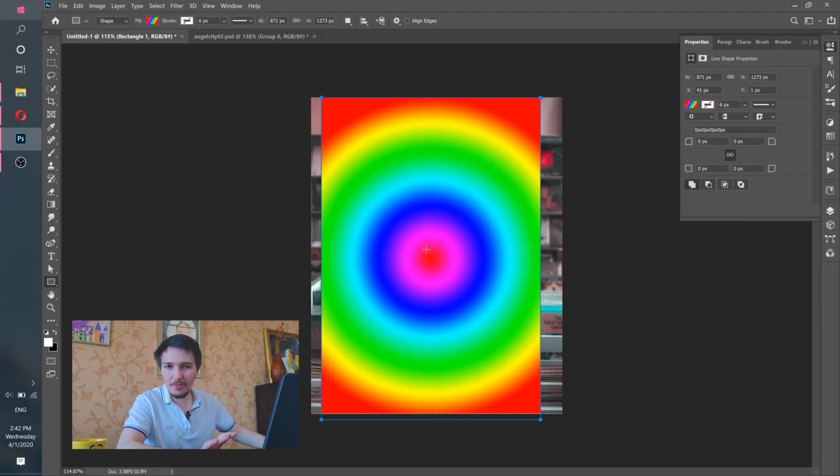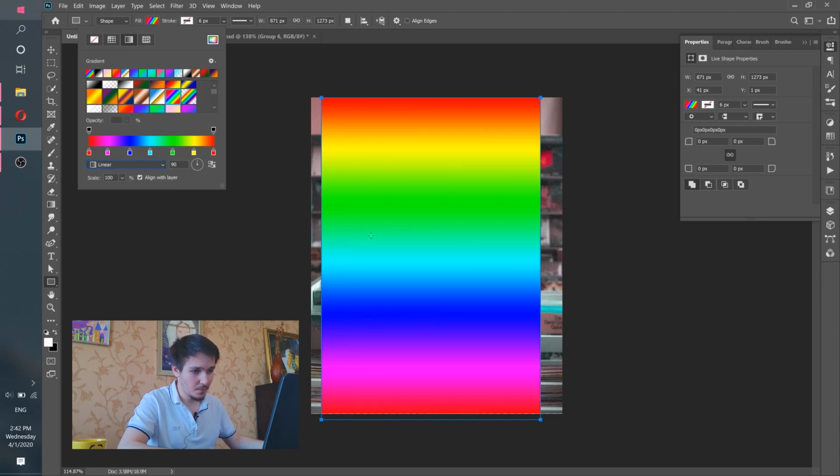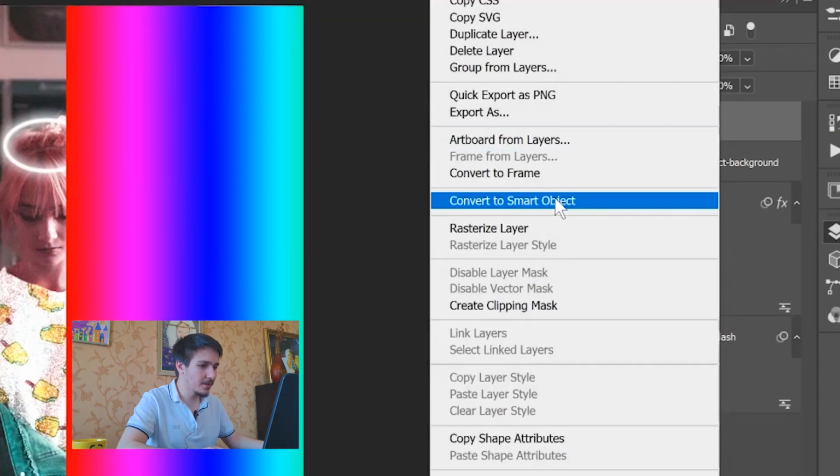Okay, this is not what I was planning. So let's go again to fill. Radial, let's just change it to linear. Boom. And let's also change the angle. We need it to be 0. Now let's take this, let's bring it here. Click right button and choose convert to smart object.